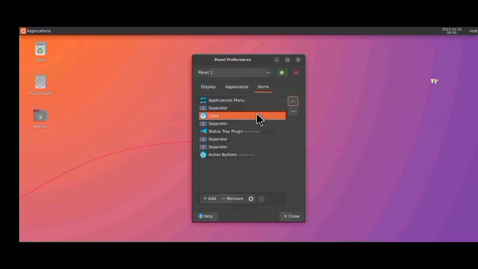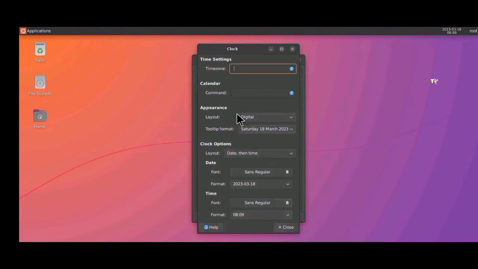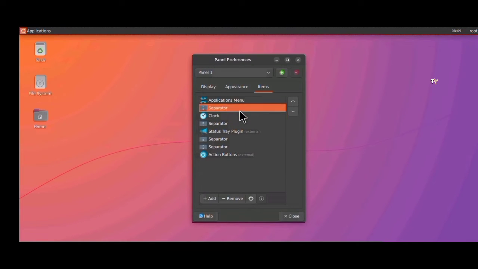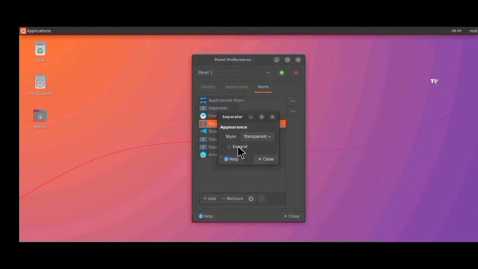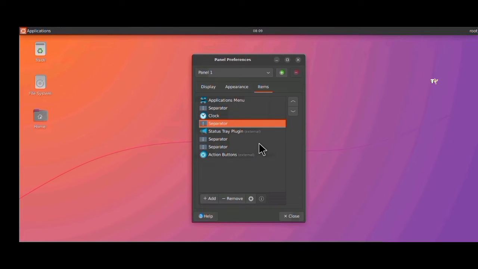I prefer the clock there. So we're going to edit this clock now. I'm going to change the format to time only. Now that the format has been changed, the next thing we're going to do is edit our separators. I want the time to be in the middle of the desktop interface. So I'm going to expand this, and as you can see, the separator is now in the middle of the desktop interface.